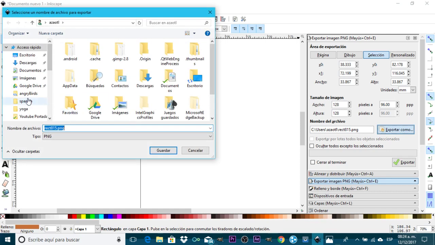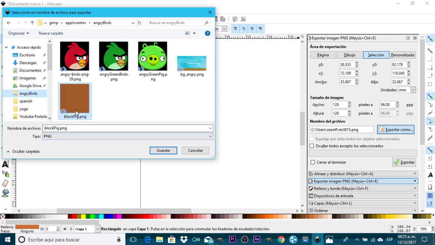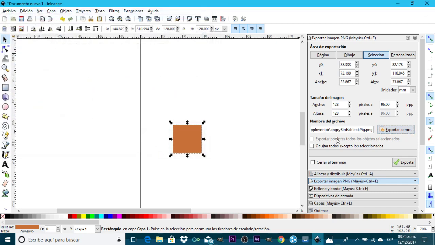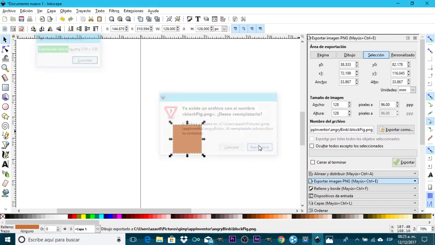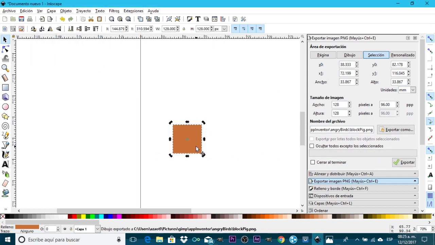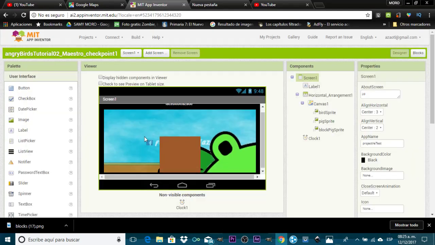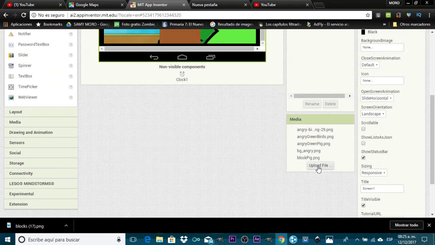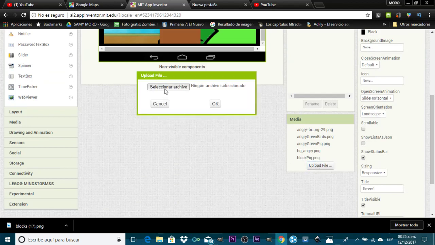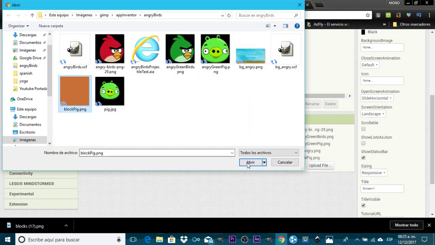So you export it where you have your files. For example, I have it here, block pig. I'm going to just overwrite this file, and that's it. You have your block. I set it to 128 times 128 pixels, so this is very important. Then you have to upload your block to your project. I will share that with you.